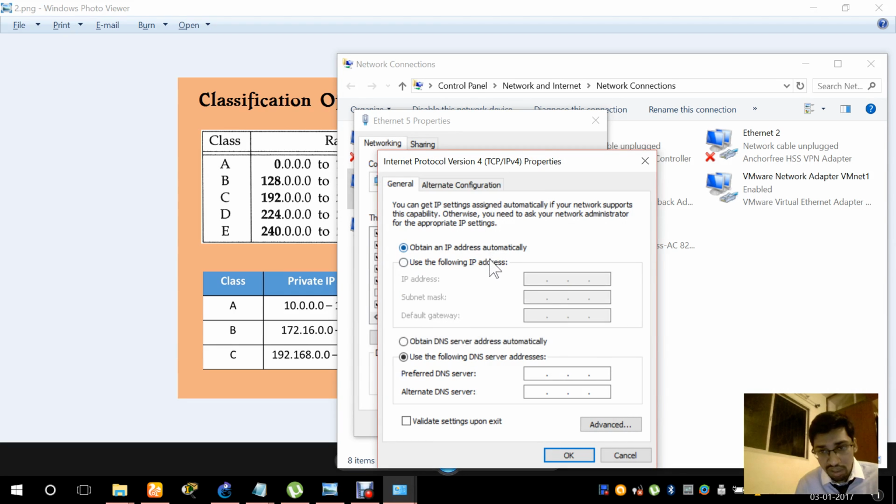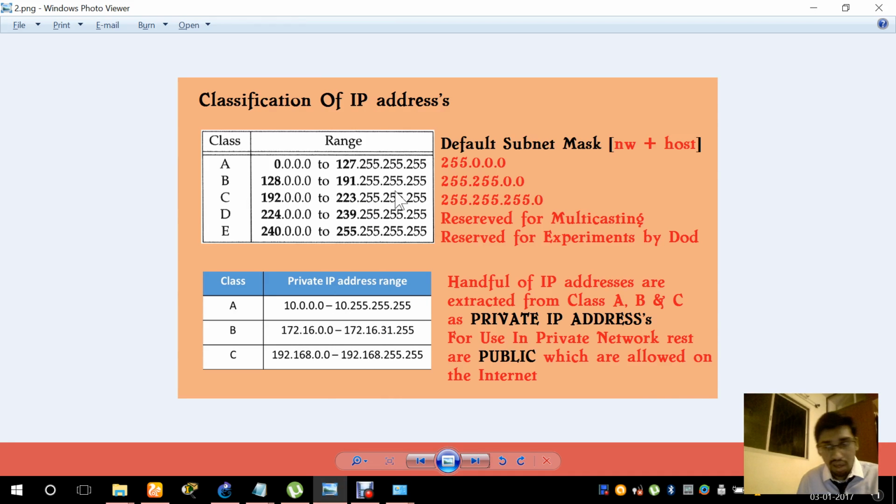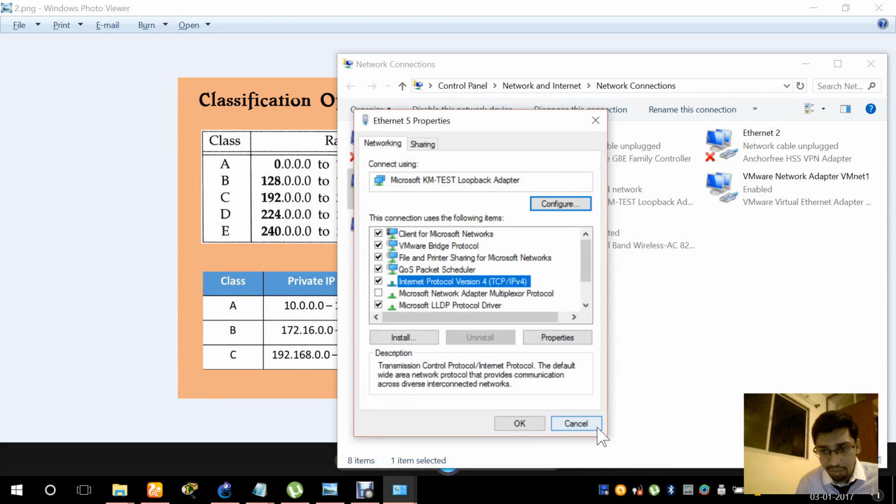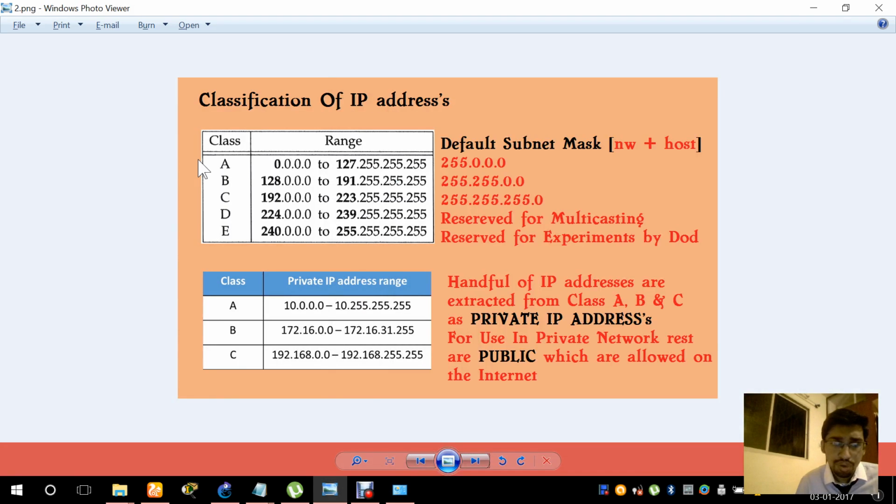If you want to assign an IP address of class B, 172.18.1.9, this IP belongs to class B, 128 to 191. When you click there, it will automatically choose the subnet mask of class B, and same thing for 192.168.8.10. This IP belongs to class C, and it will automatically take the subnet mask of class C, as you can see. So let's leave this. Now you know there are 5 classes, 3 are usable, 2 are reserved.